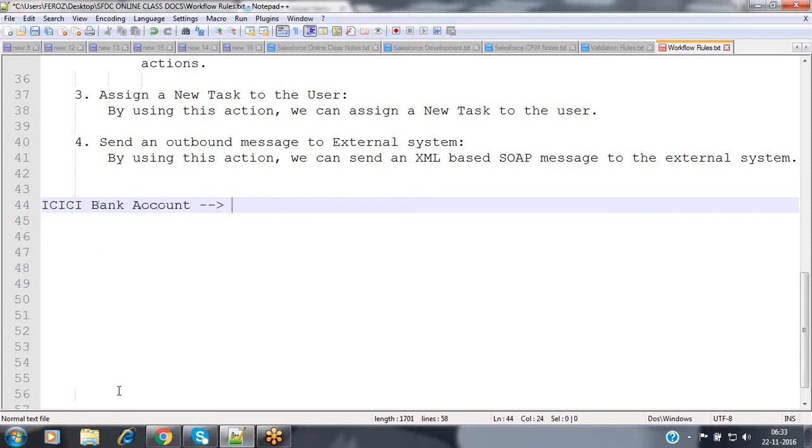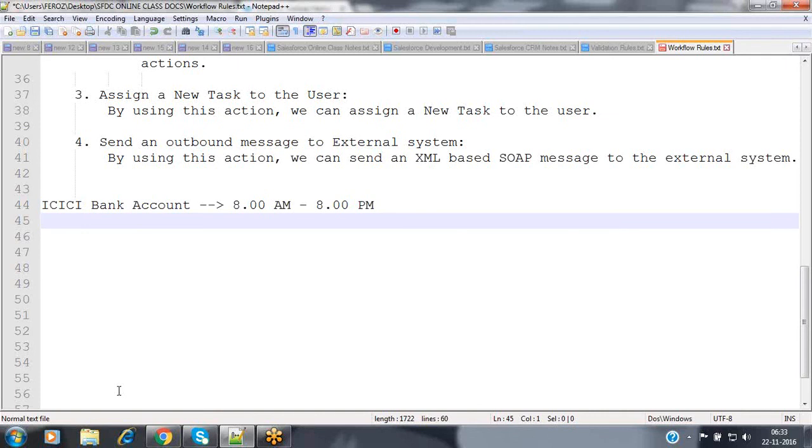Now, my ICICI bank has business hours from morning 8 a.m. to night 8 p.m. This is the banking hours. So people can visit the bank within these 12 hours and perform whatever transactions they want. Say I went to the bank to deposit some amount, at 4 o'clock in the afternoon. I deposited 10,000 rupees. Whenever you deposit the amount, it reflects in my account automatically.